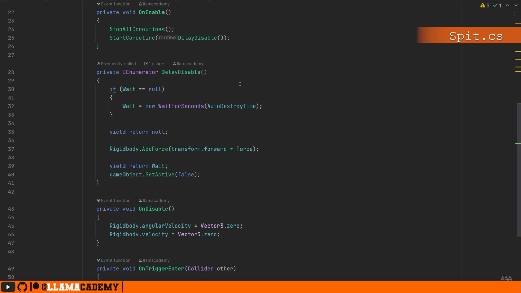So whenever it's enabled, we're going to start a coroutine to delay disable it. We'll create a new WaitForSeconds if we don't have one, wait a frame, and then add the rigidbody force going forward from this object. That's why it's important that we instantiate it with the correct rotation pointing towards the player, or really pointing straight out of the llama's mouth. We'll wait some time and then disable ourselves.